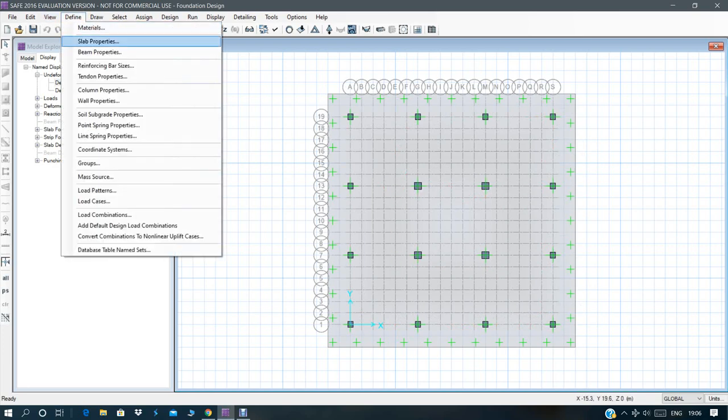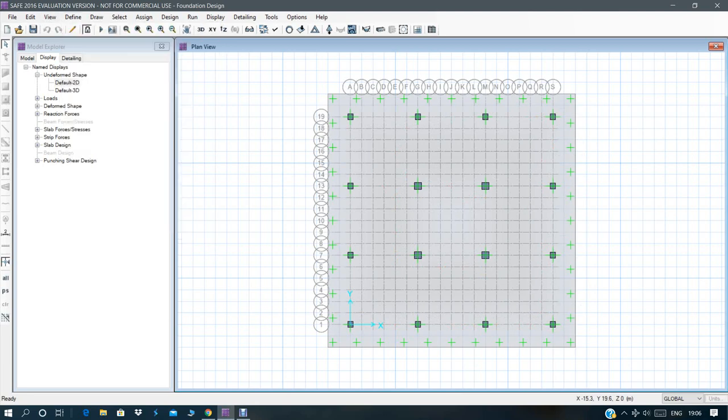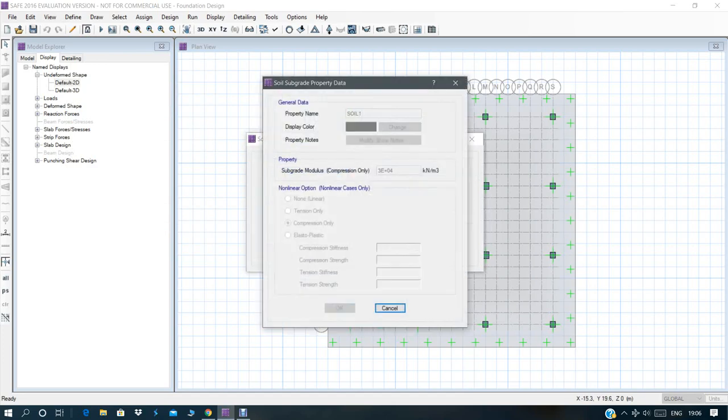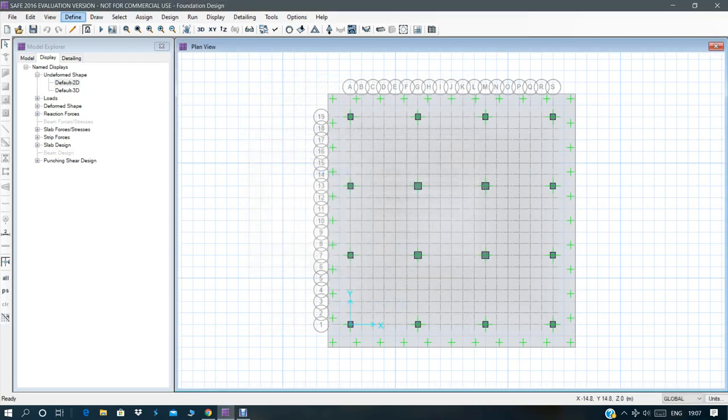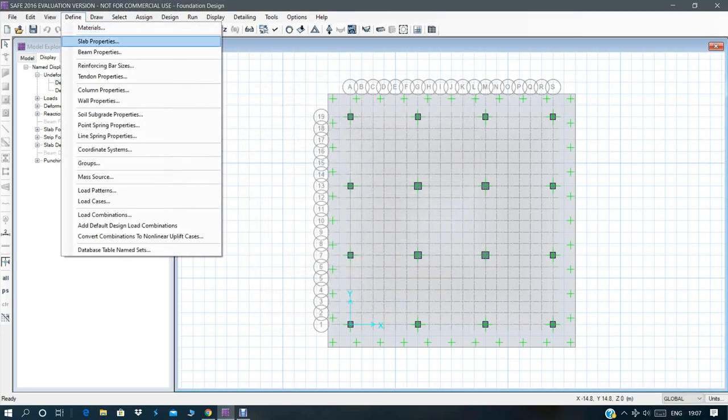So after defining material, slab properties, column properties, then we have to define the soil subgrade properties. Soil, modify. Here the subgrade modulus we calculate from the formula: subgrade modulus equals SBC by allowable settlement. These values will be given as per the problem statement. So it's coming 330,000 kilonewton per meter cube. So first material, then slab properties, then column properties, then soil subgrade properties.